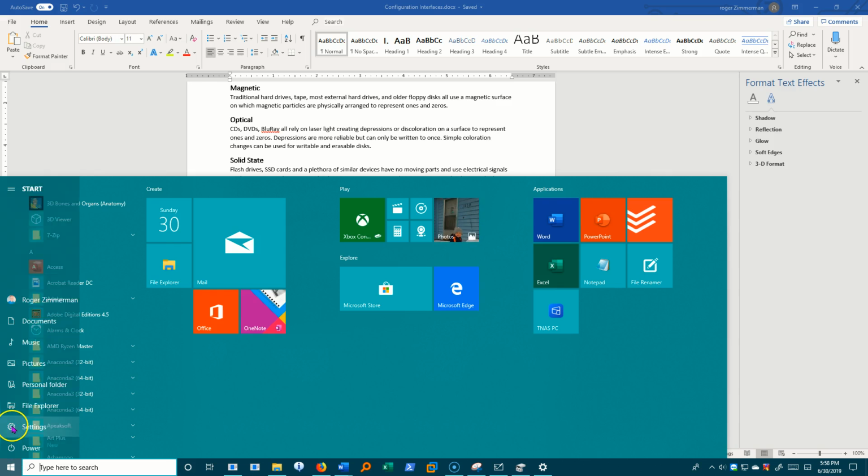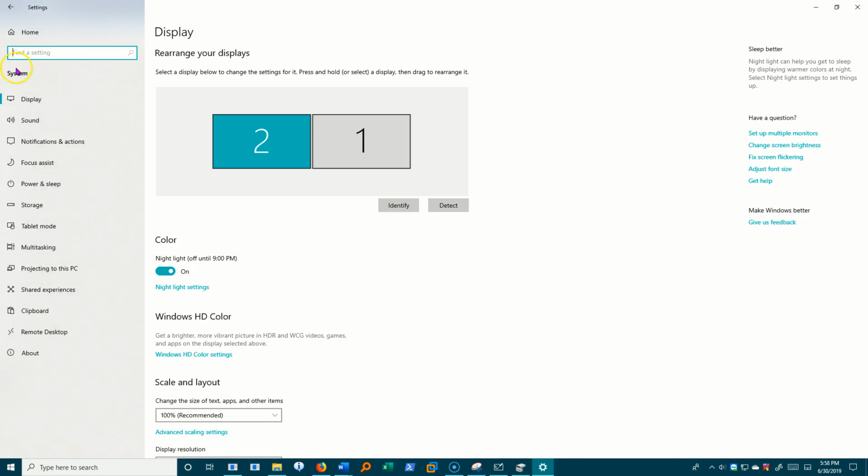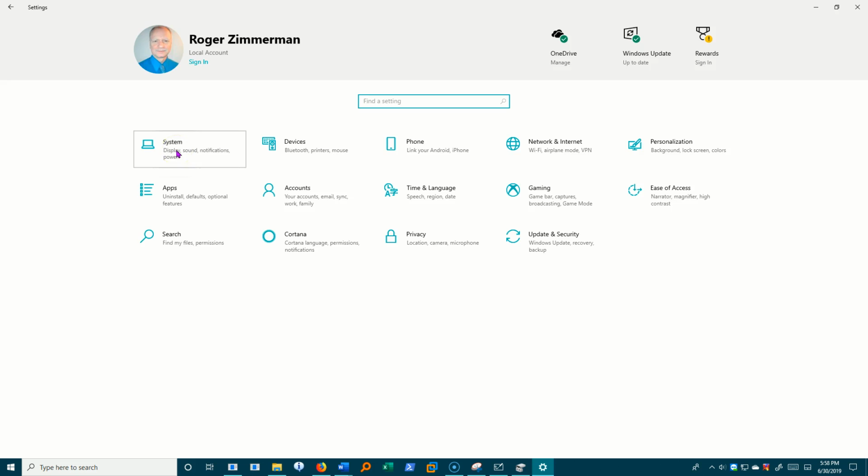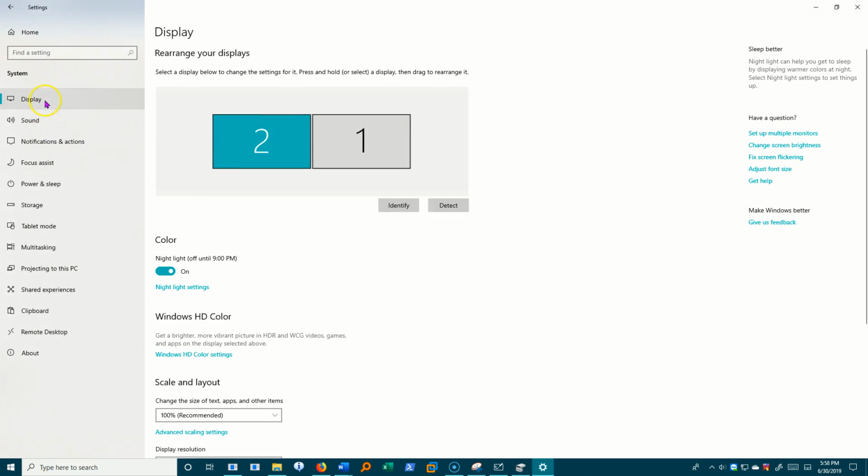I'm going to go down here to Start and then up to Settings, and it's under System. Well, I went a little too far here. Under System and then under Display. And here you can see my two monitors, and I can switch these. Right now they're set to extend. In other words, if I move my cursor off the screen, it goes onto the other monitor.